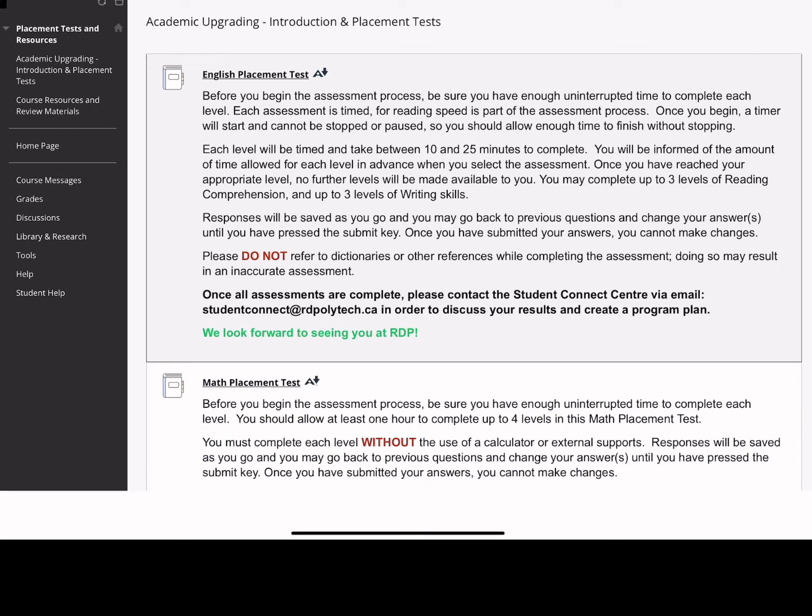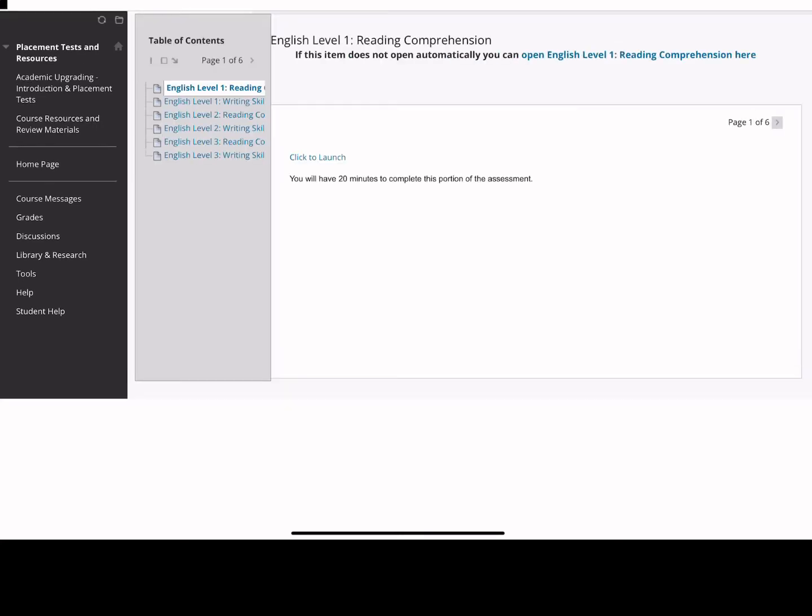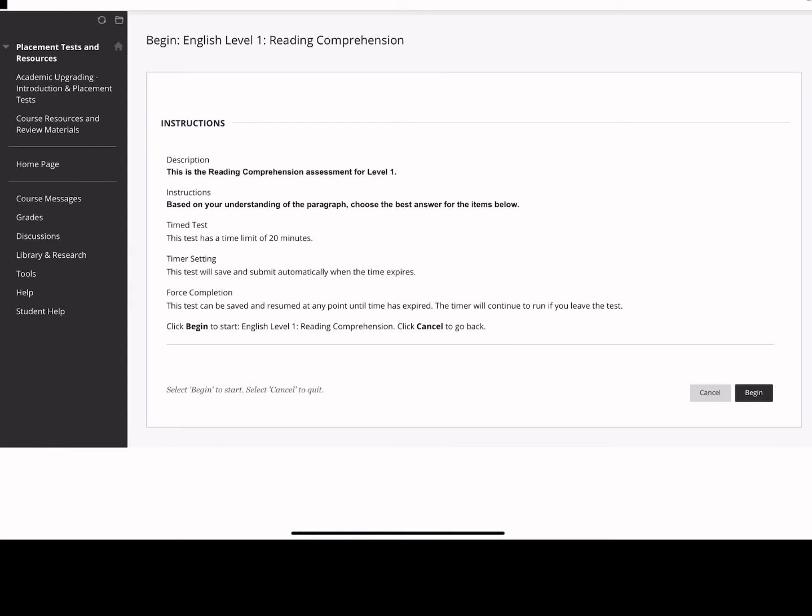Once you are ready to write your English placement, you click on the link provided, and it automatically takes you to level 1 reading comprehension. Now, if the test doesn't load automatically, you can click launch to load the test. What you can read in advance is that you will have 20 minutes in this first assessment to complete the portion of reading comprehension for level 1. When you are ready to write, click to launch, and you will begin your multiple choice test.